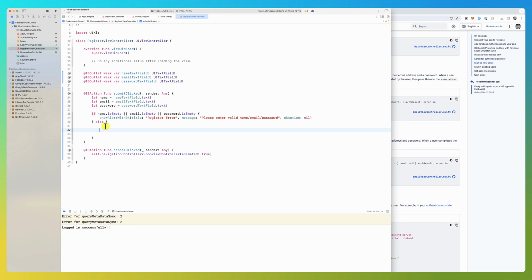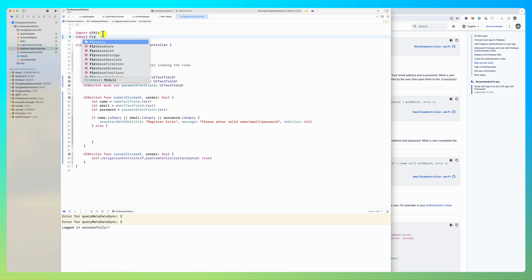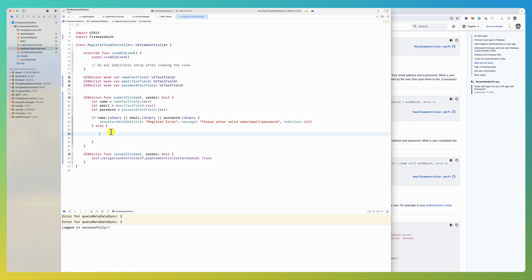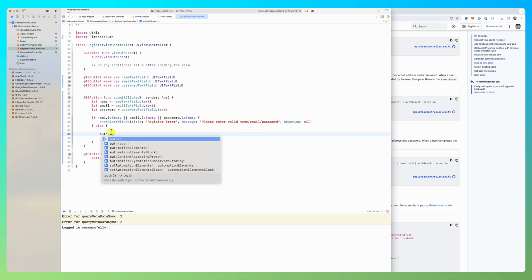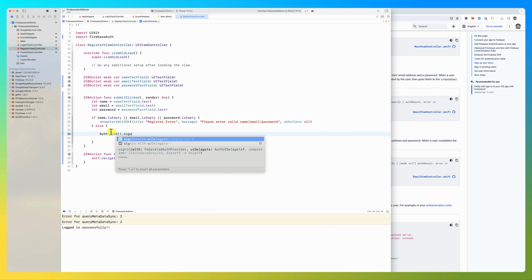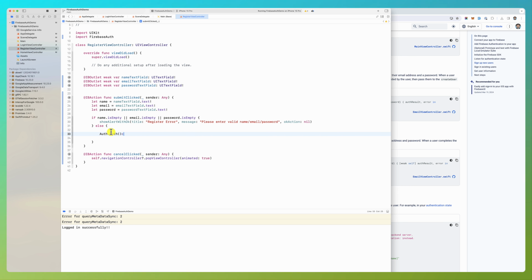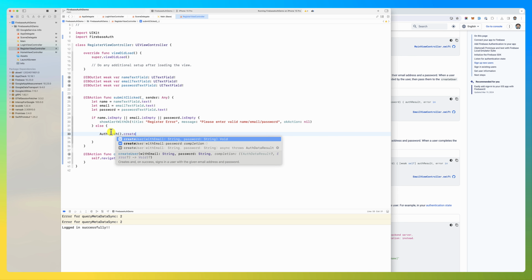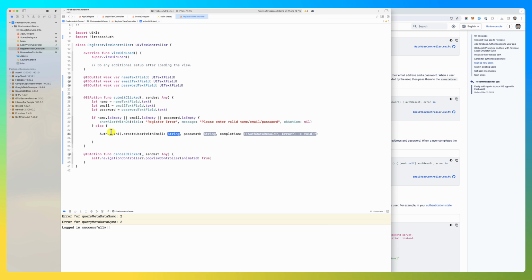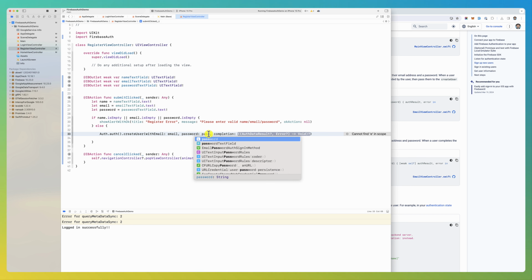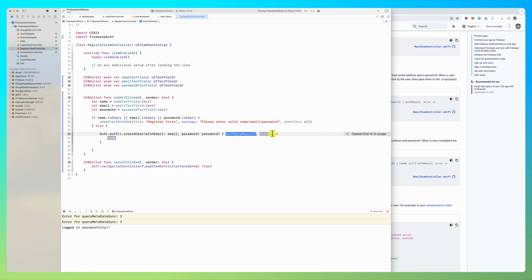Now, what I'm going to do is, let's say we want to authenticate. So we need to first import Firebase auth. Here it is. And we're going to do auth create user with email and password, and a completion handler at the end. Okay, good. So here is the email, then this is the password. And then the completion handler. I go here and click. This is the auth result. And here is the error.